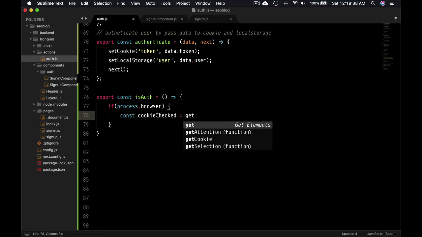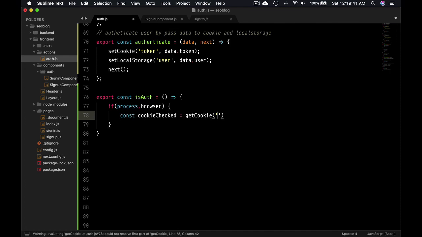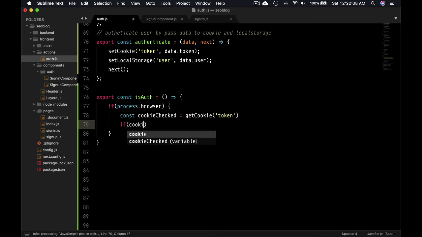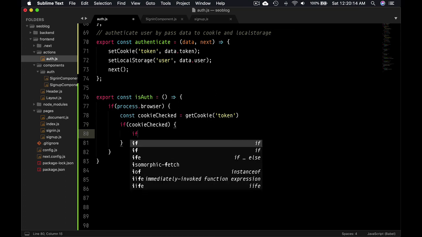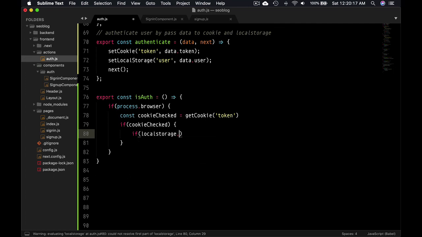Okay, so get cookie by the name of token, and if we can get the token in the cookie, that means we have a user, because unless we have a logged in user, our cookie by the name of token will be empty, will not actually exist, right? So if we have that, cookieChecked, if it is there, then we again check localStorage.getItem. We try to get item by the name of user from the local storage.